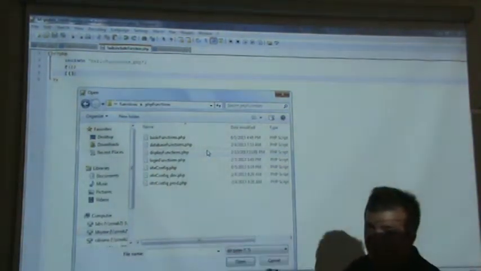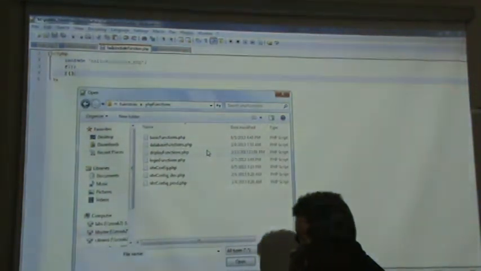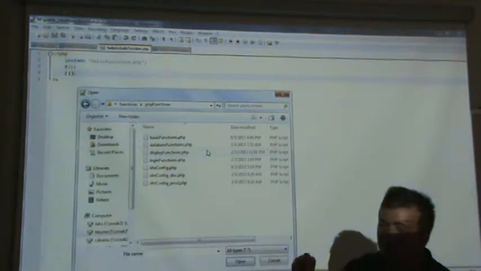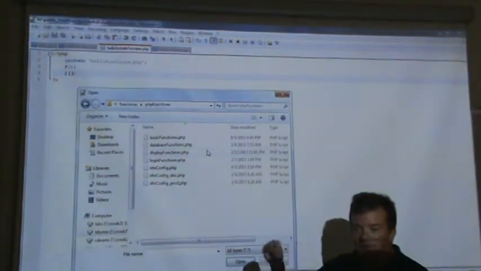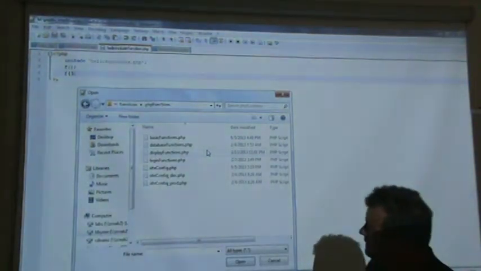That we might want to turn that into a function. We might want to take a function that disconnects from the database, even though in PHP that's one line, it's just close, right? We just say close and we disconnect from the database.